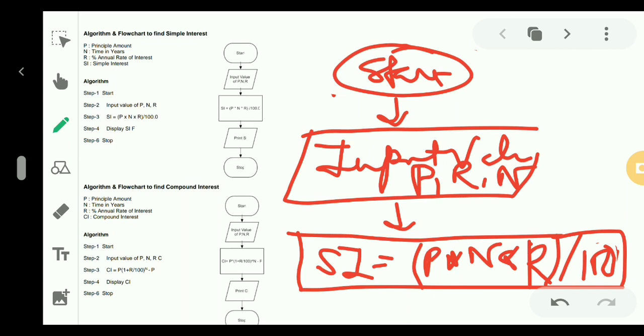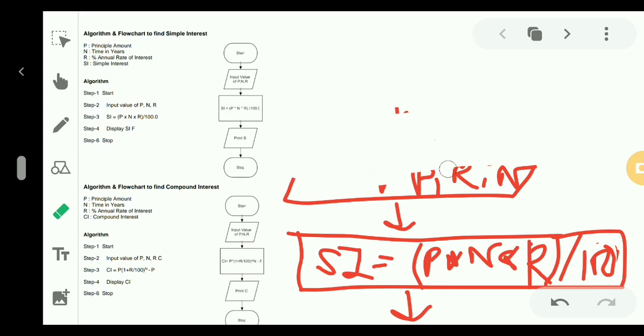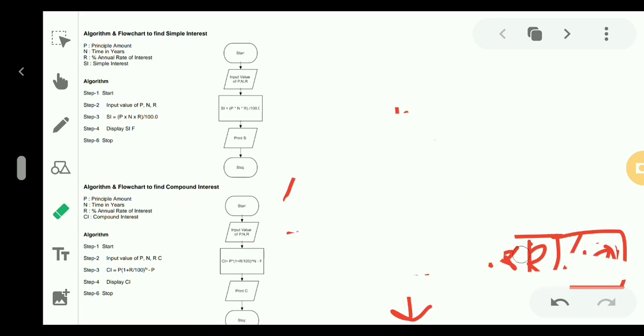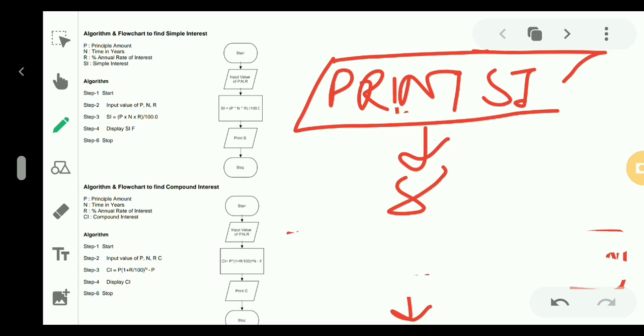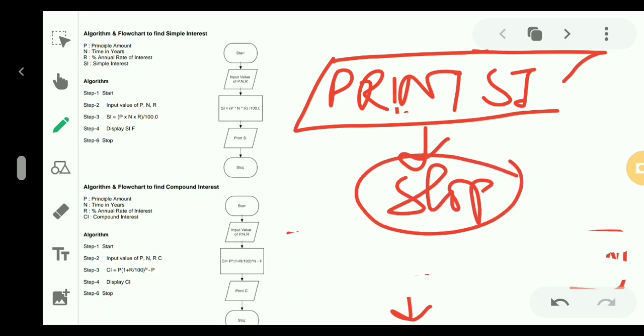Directly you write down the formula, then we have to do the print statement. Okay, so there is a continuous data flow, then after that we will write down the print statement, that is print SI, then stop. The first flowchart is done.